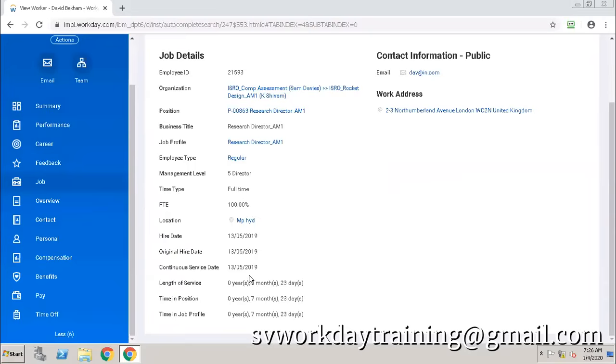By these dates, you can make out whether the employee is rehired or not. If he is rehired, what was his earliest hire date? So these three dates will give you the correct information.